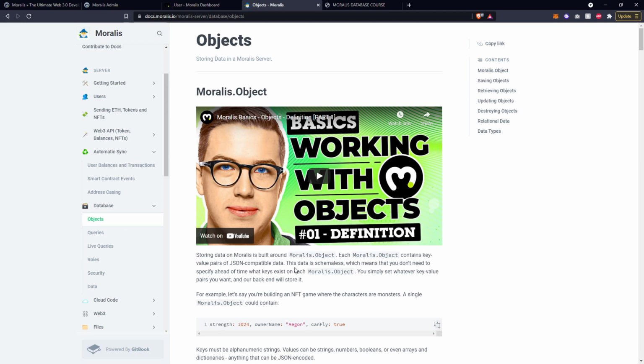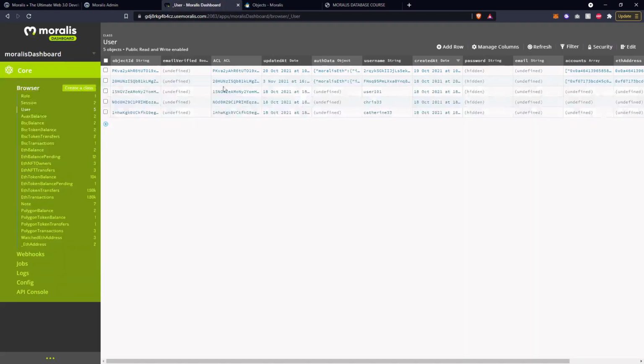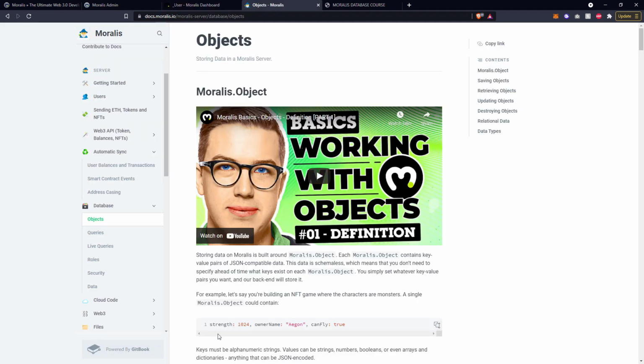To give you some background information, when you are storing information inside of a Moralis database, the data is schemaless, which means that you don't need to specify ahead of time what key value pairs will be included within each of the objects. You just simply set any information that you want to, and the backend will store it. Any fields that you want to add, you can add them, no problem. So in this example here, we're talking about an NFT game where the characters are going to be monsters.